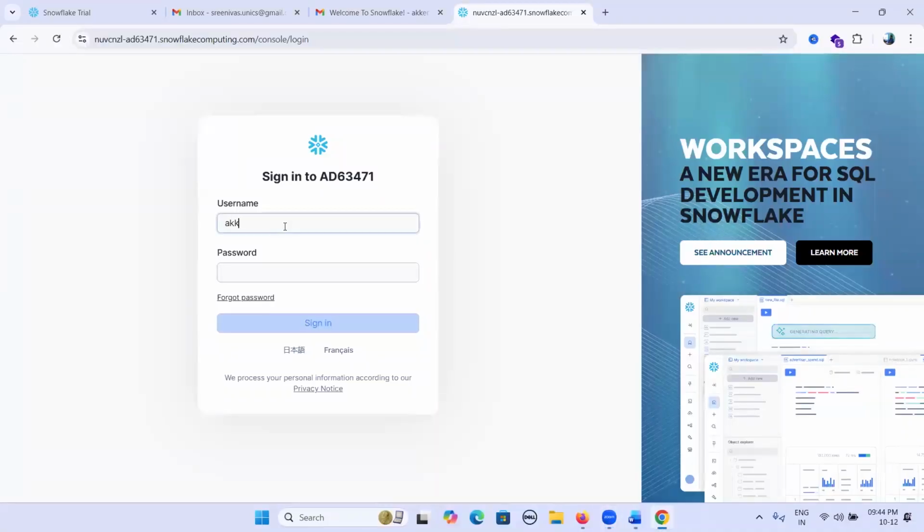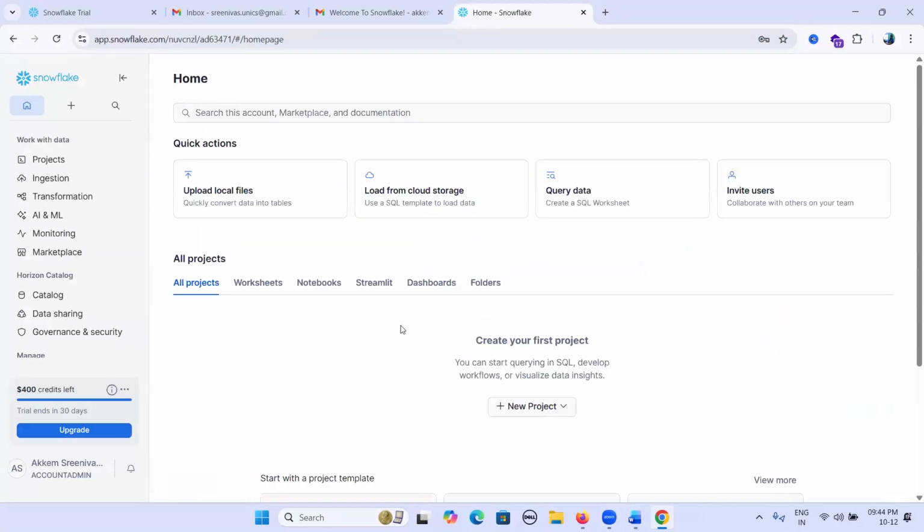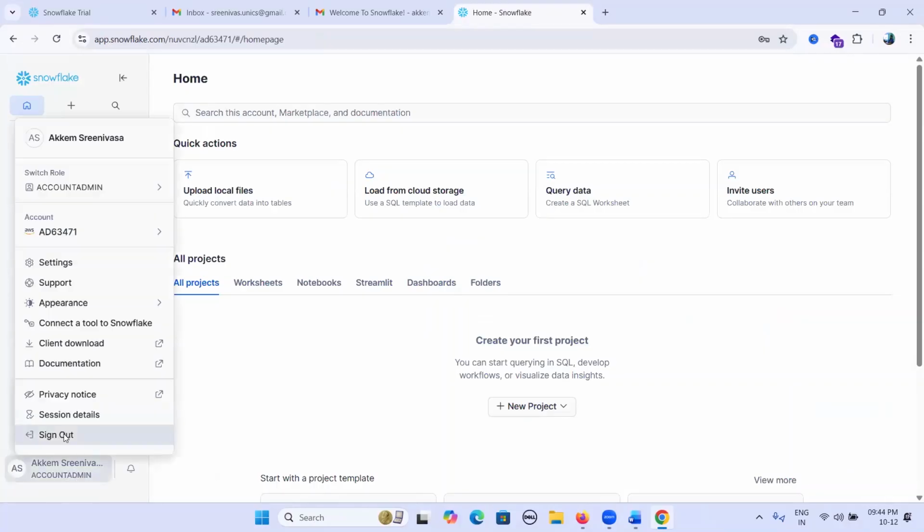Enter your username. My username is Akkem Sreenivas and password is... Okay. Then click on sign in. Then it will sign into Snowflake Web UI. This one is Snowflake Web UI. Now let's sign out once again.